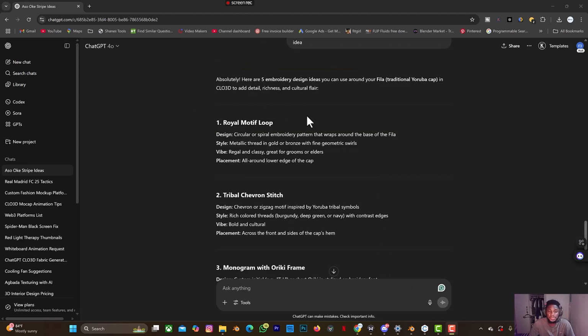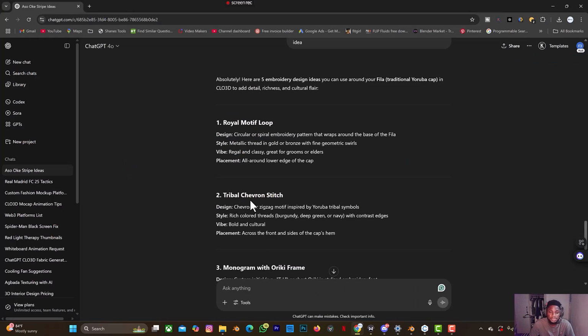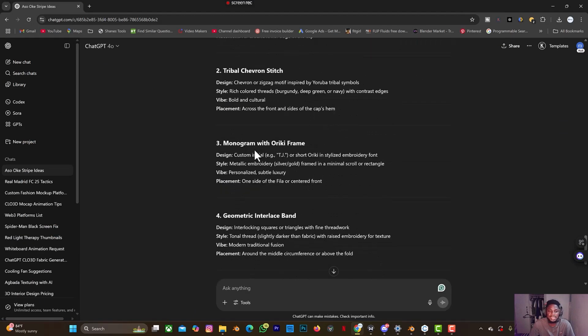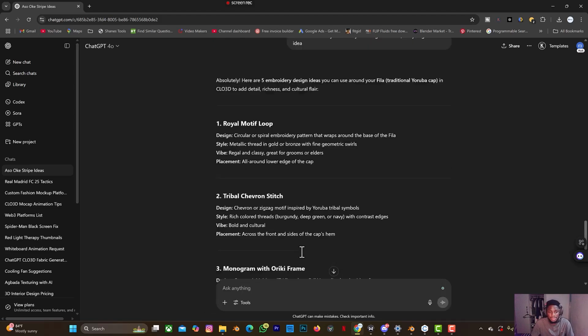So this is the result from ChatGPT. It says royal motif loop design, metallic thread or gold, bronze, and so on. Placement all around the lower edge of the cap. That's probably somewhere around this side. And then we have, let me go back to this and see, a tribal chevron stitch, which is placed across the front and side of the cap. So you can see the idea. You can see how you can do a lot with ChatGPT on your design on CLO3D, but I think I'll go with the royal motif loop. Let me see the response from ChatGPT.